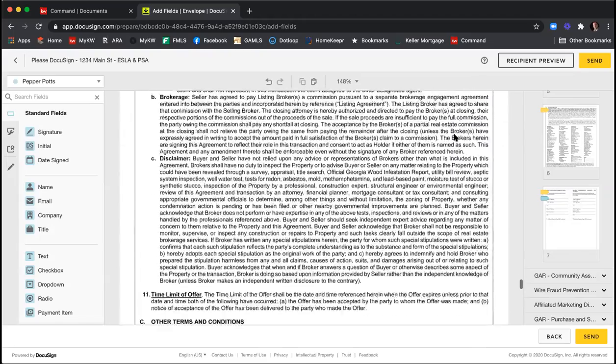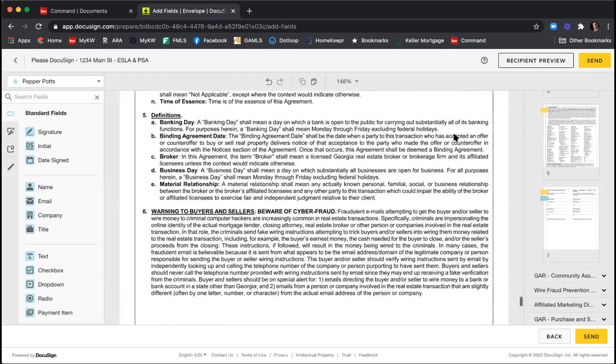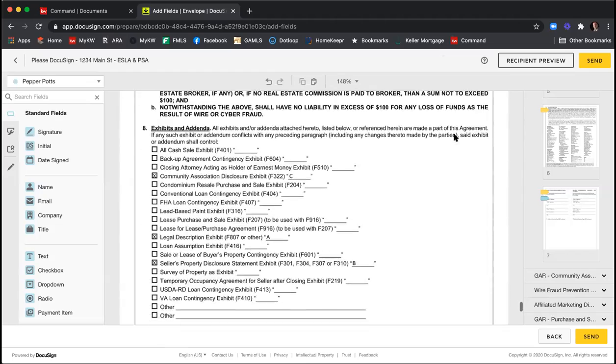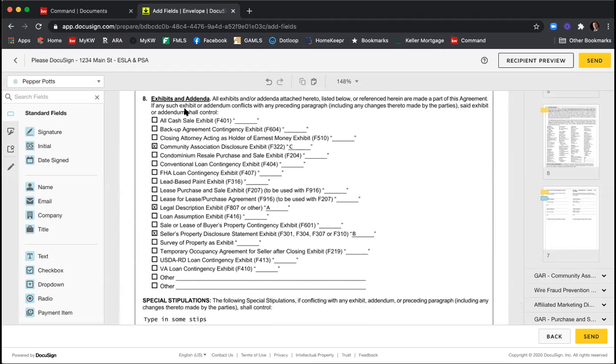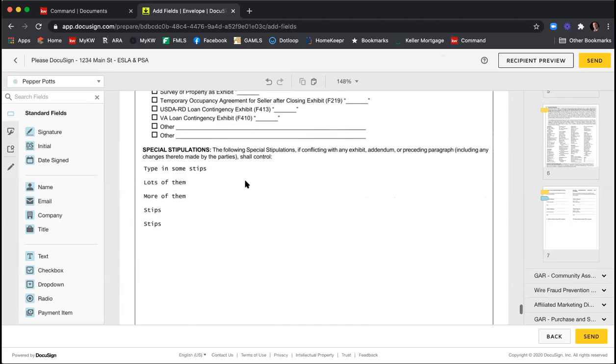Keep scrolling. Lots of scrolling. And then perfect, here we get to our exhibits and special stipulations. So we have everything there. Now here are the stipulations that we added before.